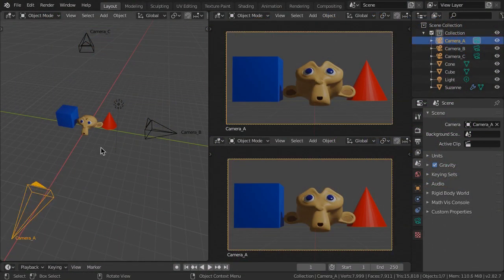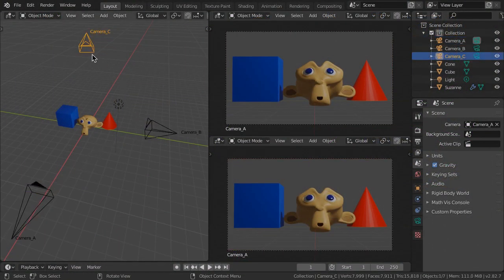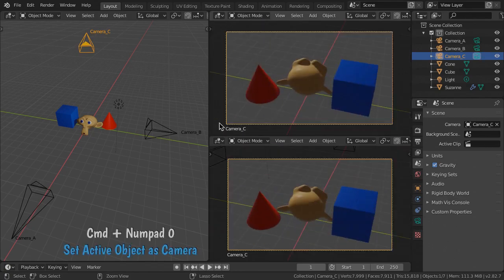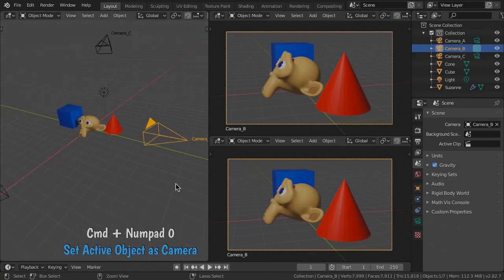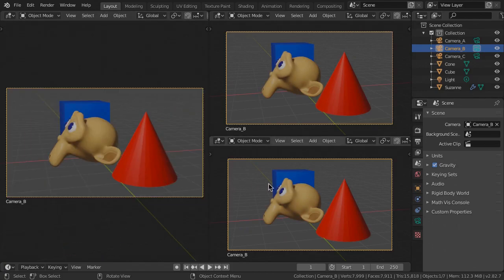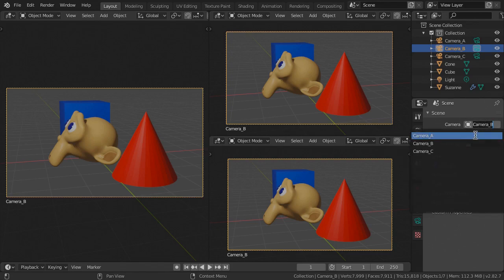Here is a scene with three render cameras. By default, Blender will display only one camera view at a time in any number of open viewports, regardless from which viewport the camera is chosen. This is the scene's global render view defined in the scene properties.